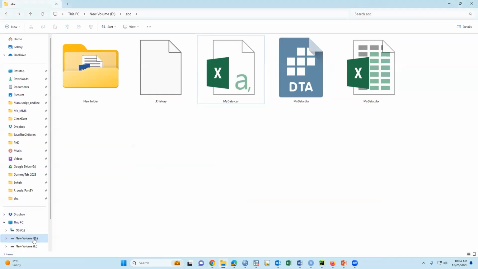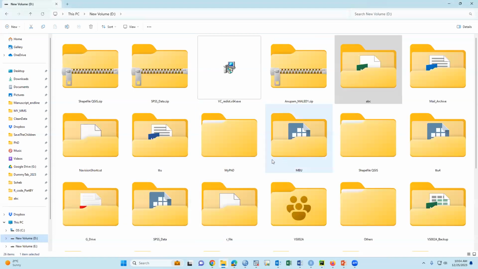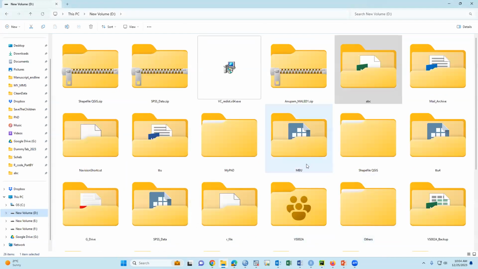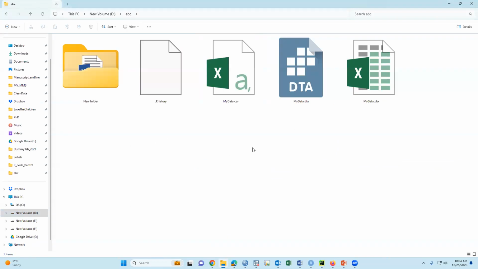Then you will create a folder in D drive, just D drive, because in my R code, I will link the D drive with the software. So please create a folder named ABC, just ABC. And in this folder, please paste this data set: my data CSV, my data STATA, and my data Excel. Today, I will discuss how to read this data set in R.